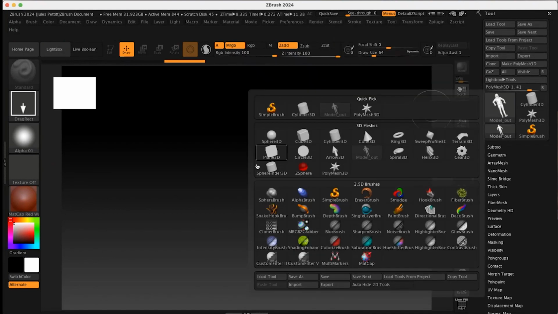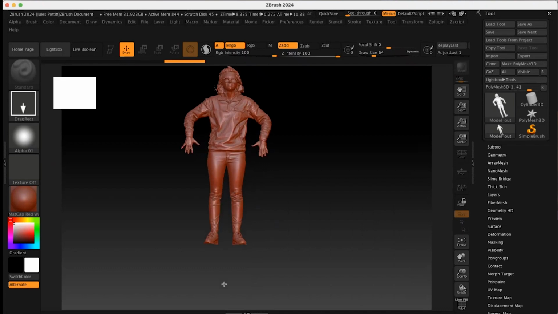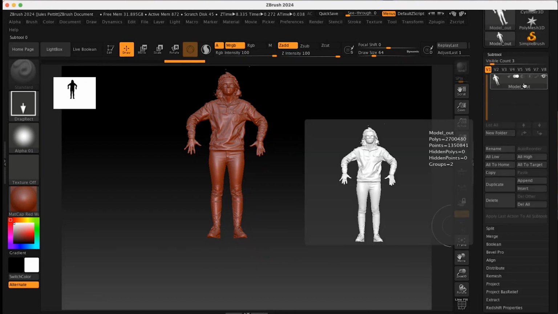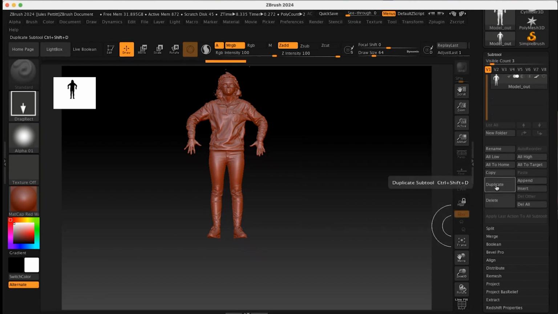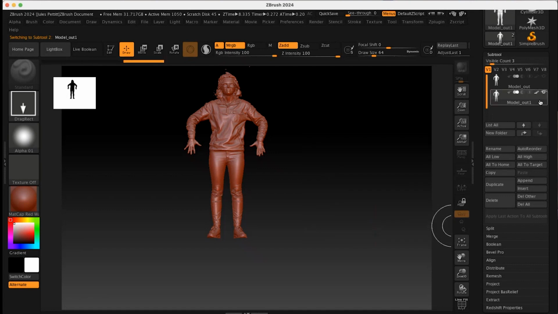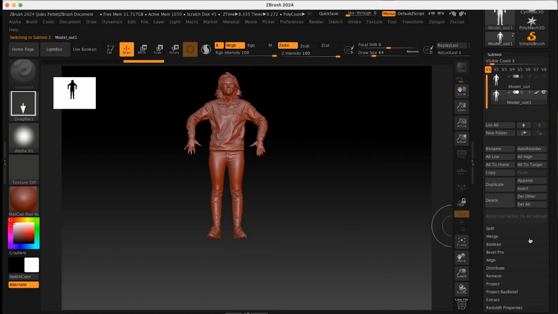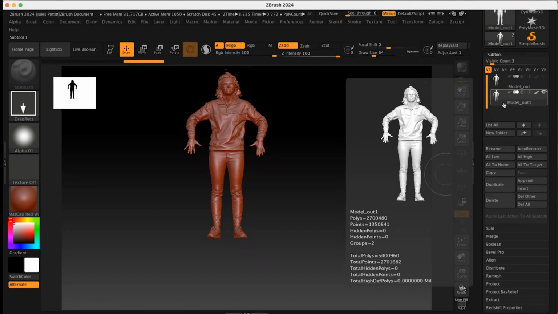So we can just put a version of her on the stage. Right, if you open up the subtools, we've got the model on that level, and you can see how many polys there are. So what I'm going to do is grab this model and duplicate this. So we've got another layer, and then just select this one here. And we're going to reduce the size of this one just so that you can see the difference in polys.